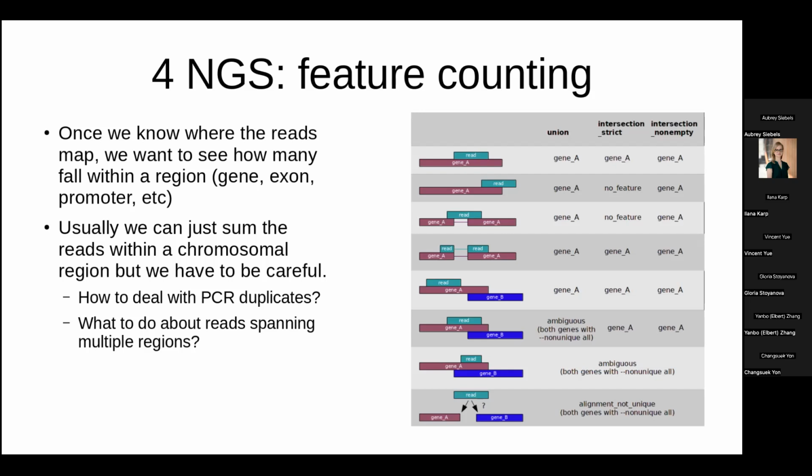And this is also another step that you generally don't want to do yourself. You want to use some pre-existing software, like some code that's been developed, because there's a lot of things to consider when you're mapping these features. For example, you might have reads or fragments that overlap between 2 different genes. You might have a gene or a fragment that maps to multiple different genes across the genome.